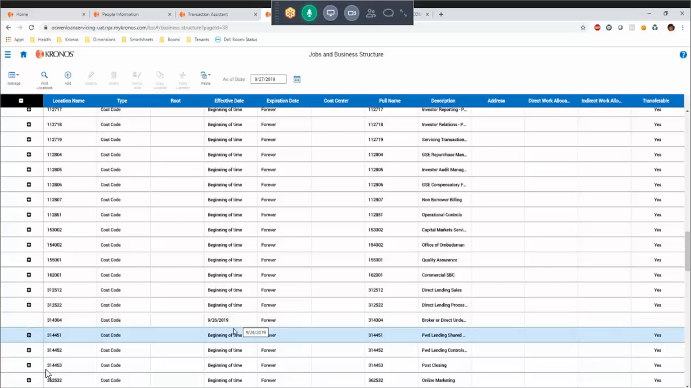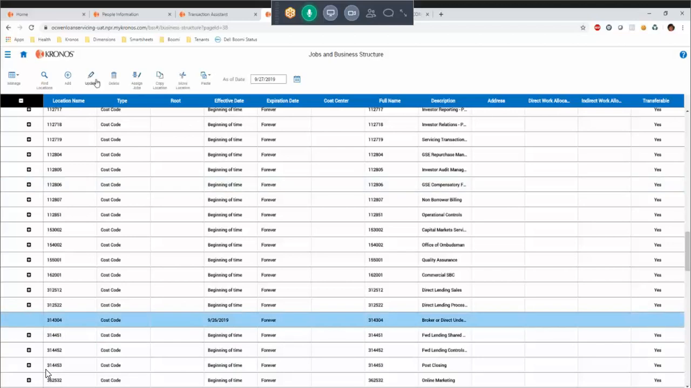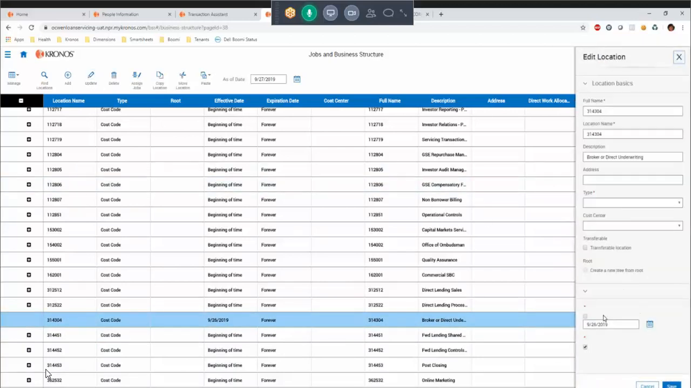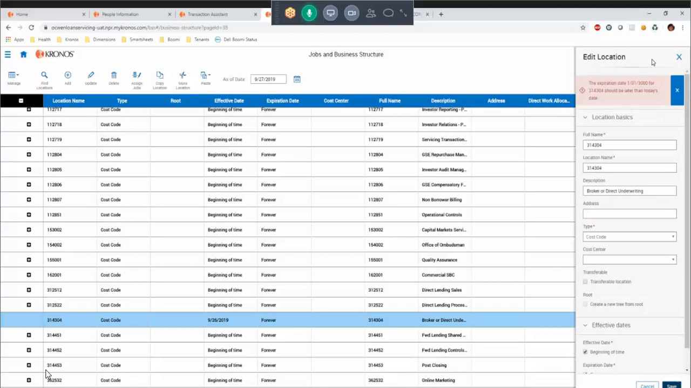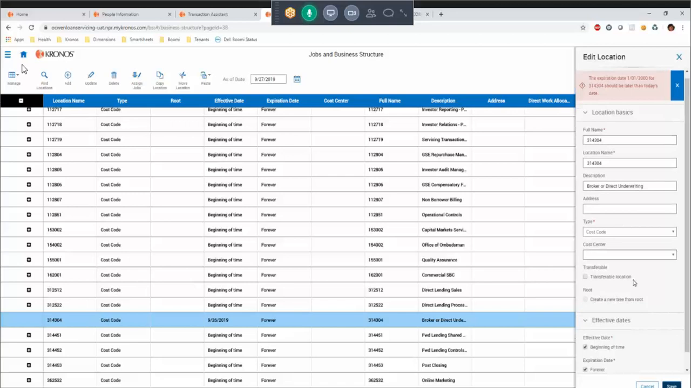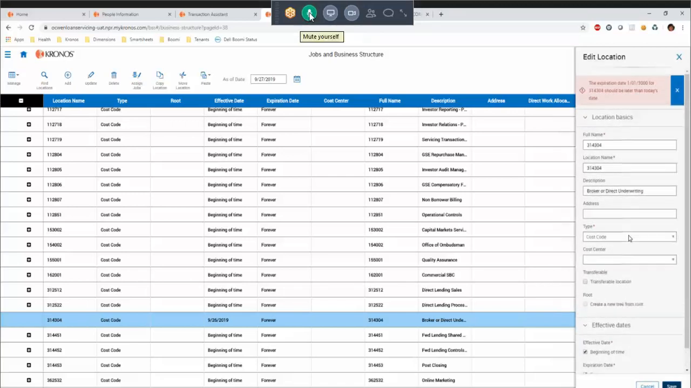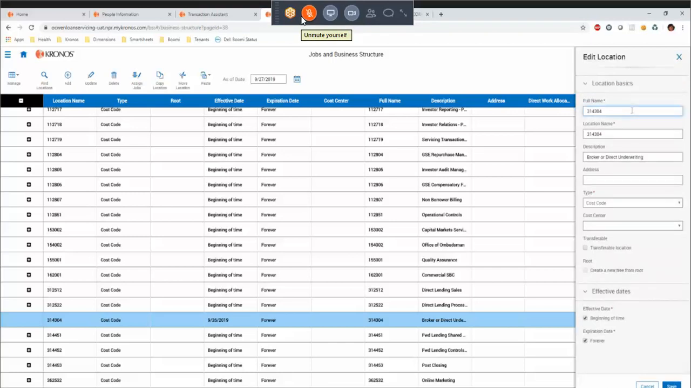Well, let me see if I can actually do anything with this date. I don't know if this has been assigned to anybody yet. Expiration date should be moving into today's date. What? It is. See if I can rename this at all.